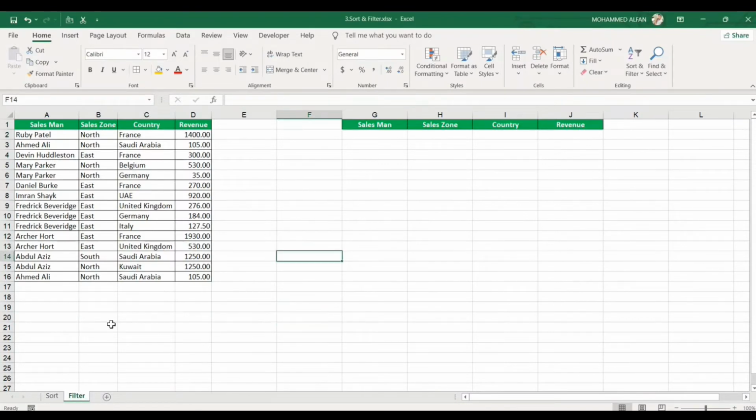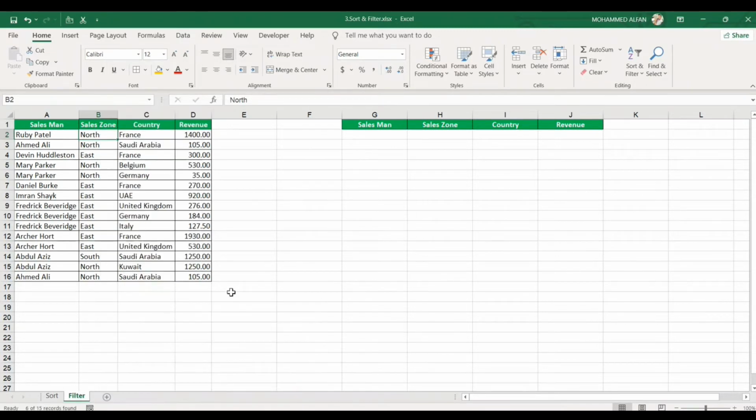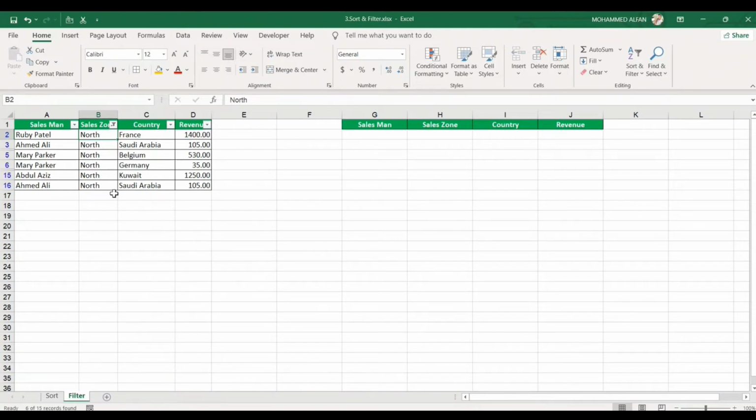And in this section, the filter one. If you want to quickly filter for any particular value within this sheet, go to North. For example, I just want to get it filtered by North. Right click here and filter by selected value. See, selected by value is North, right? Only North will get selected.